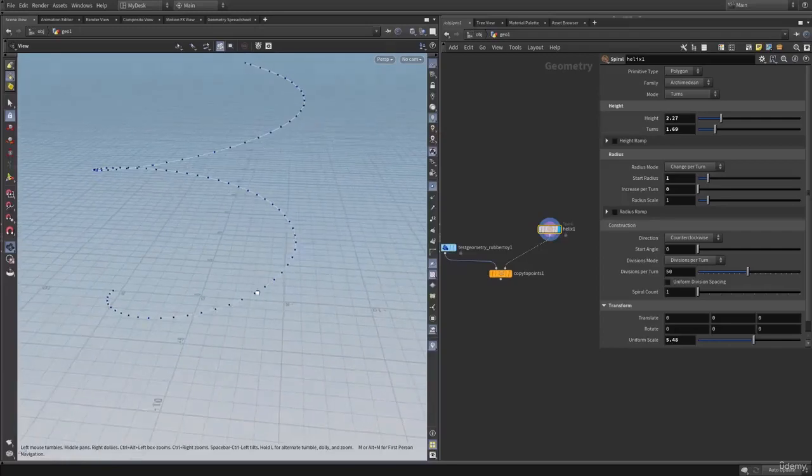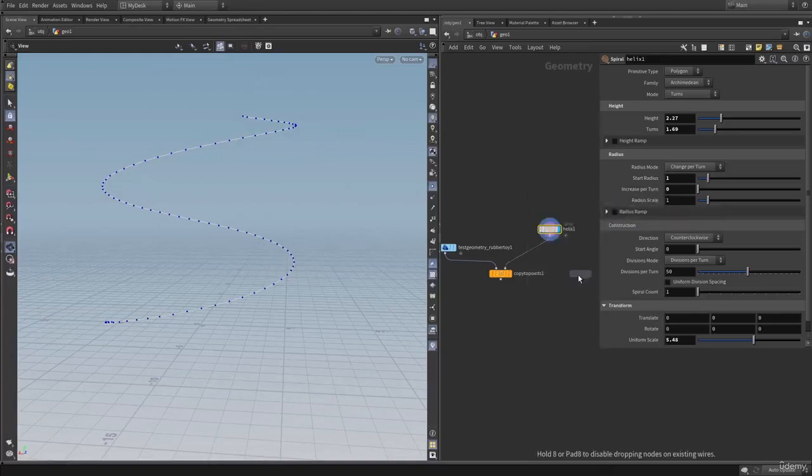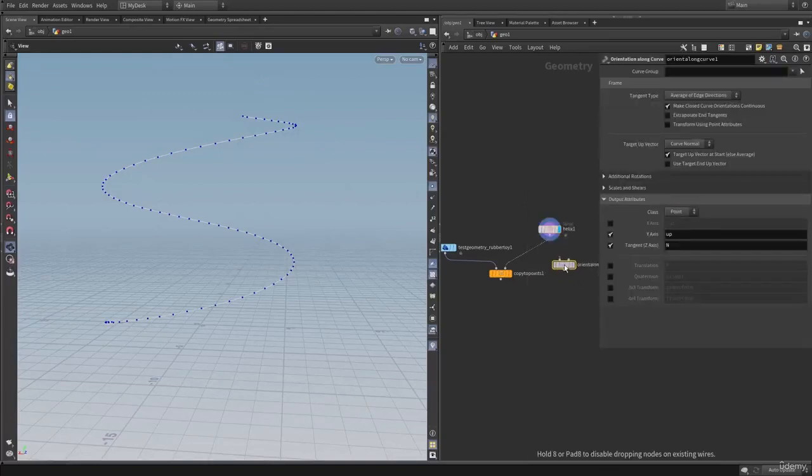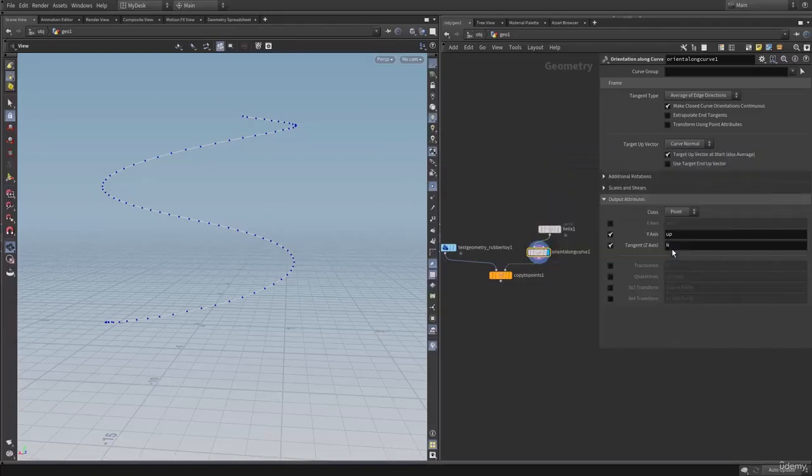To add the orientation, we can use the node called orientation along curve, this node. So let's connect that. Let's set the display flag onto the orientation along curve. Now if I middle click, you see we have some attributes. We have the attribute named n, which means normal, and we have an up vector.